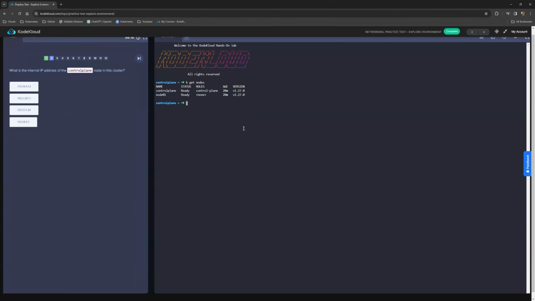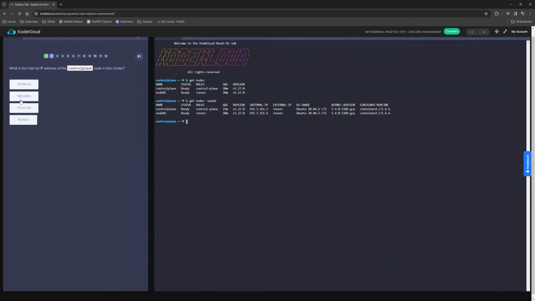For that, we're just gonna get more information, which we can do by adding an option for wide, and that'll give us extra description to read. And as you can see, now we're able to see internal, external IP, the image, the Kubernetes version, and the runtime. In this case, we're looking for the internal IP address for the control plane. So here it is right here, 161.3.